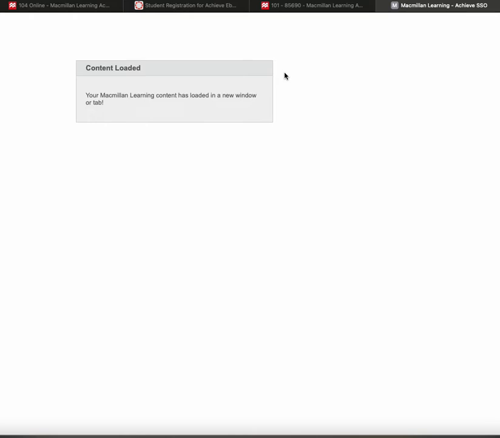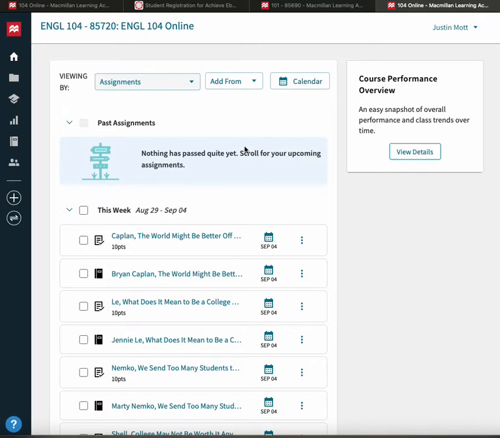Now, when you click on this link, you're going to see something a little bit different than what you're going to see here. I already have access to the textbook, so it's just going to take me to the textbook. When you click on that link, you are going to be prompted to create a Macmillan account if you don't have one already. And then you will be prompted to pay for your access to the textbook.